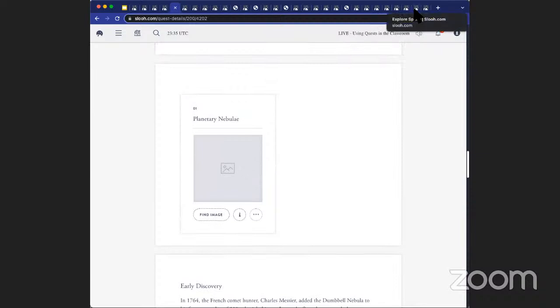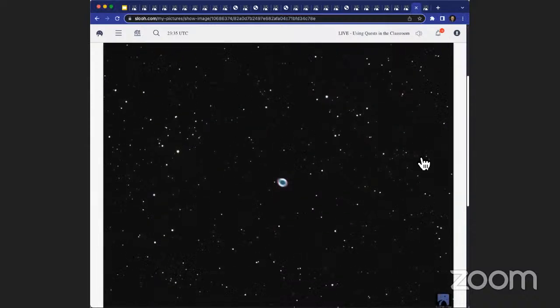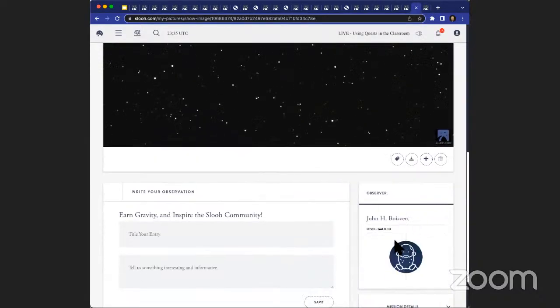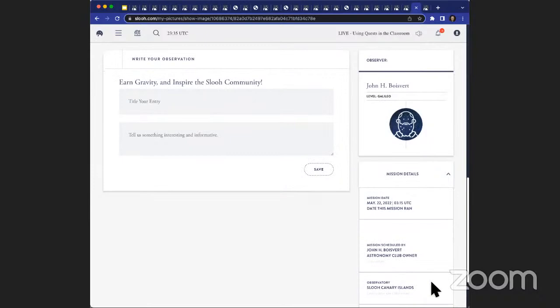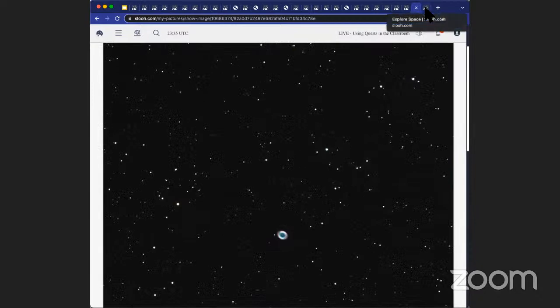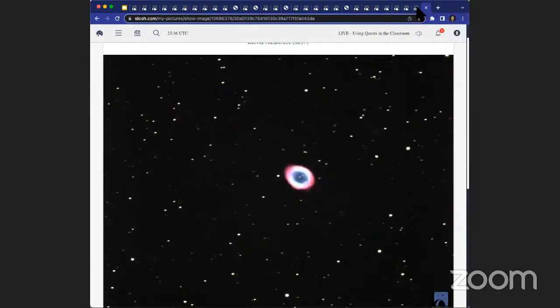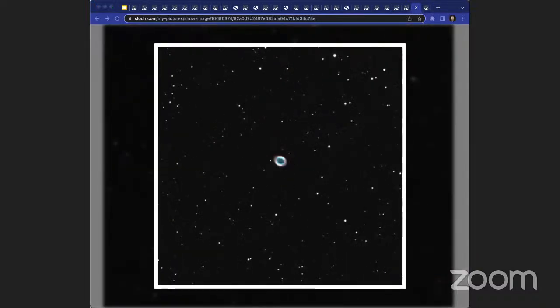Now, the one that we were going to look at is called the Ring Nebula. And the Ring Nebula is pretty far away. It's 2,500 light years away. It's pretty small. It's only 2.5 light years across. Early observations of the Ring Nebula, this one was taken with the Canary 2 telescope. And this is what the Ring Nebula looks like in the Canary 4 telescope. So both telescopes give slightly different appearances. So we see the ring nebula through its poles instead of the equator.